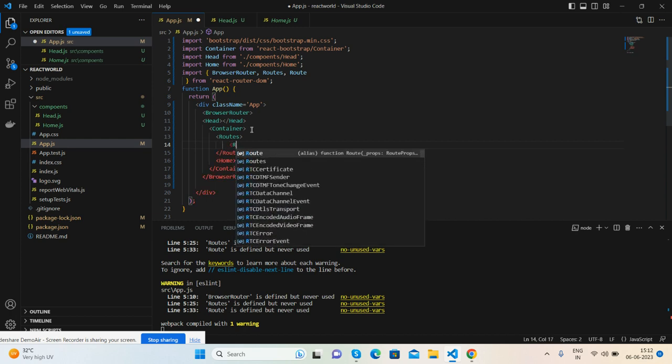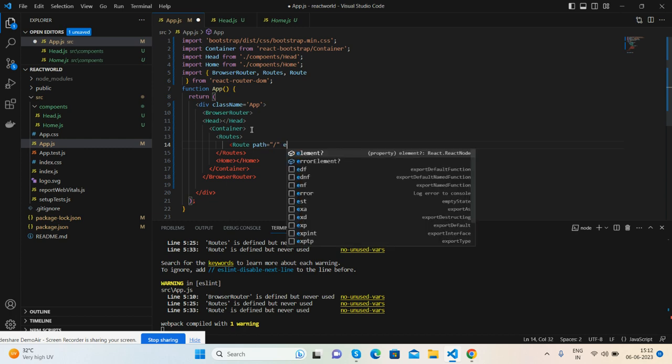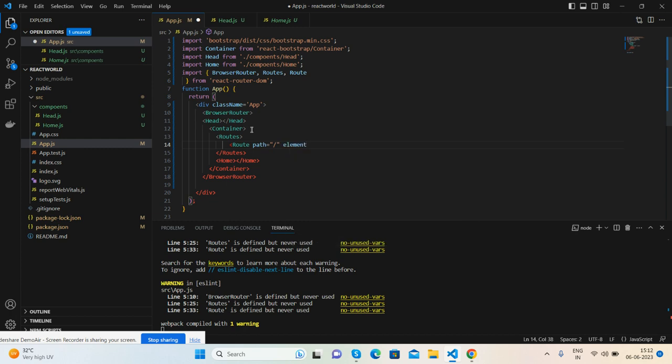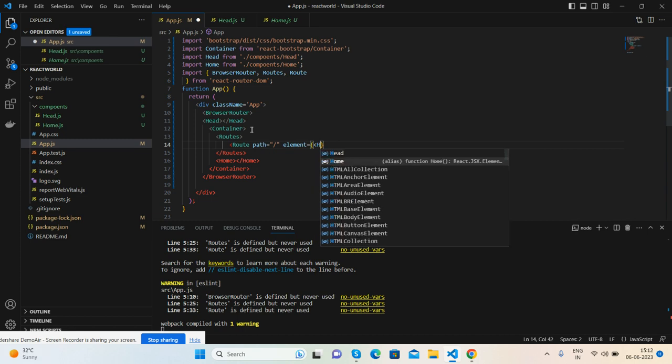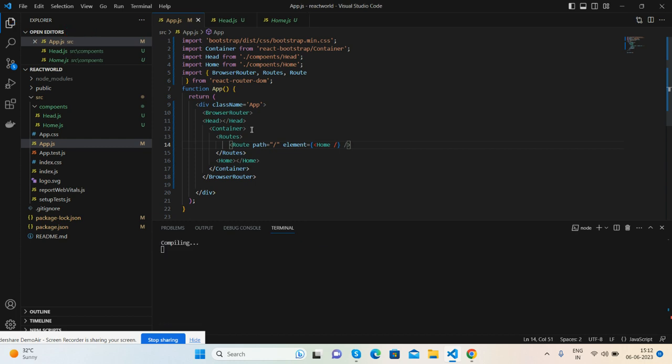Guys, see, it's very easy, nothing complex. Path like slash, and element, the component name, like Home, the Home component, and bracket closed. So guys, see, save it.